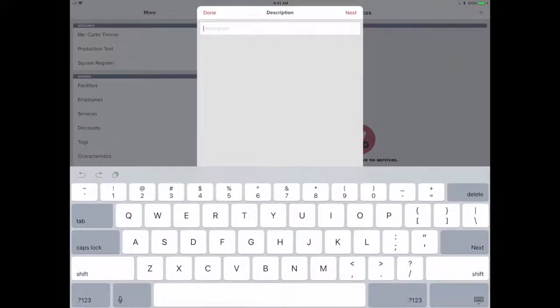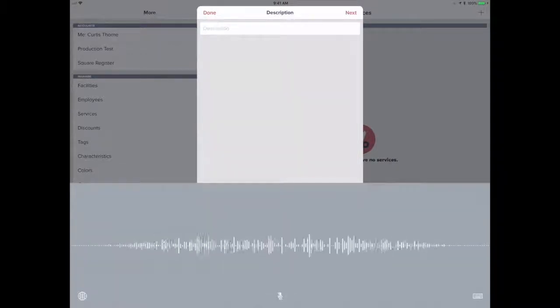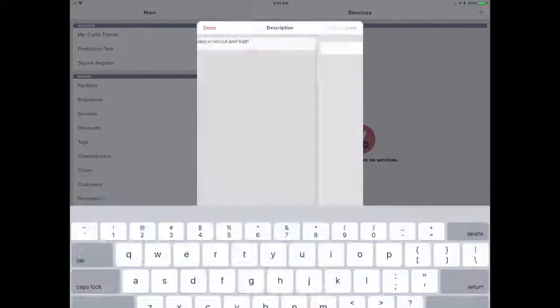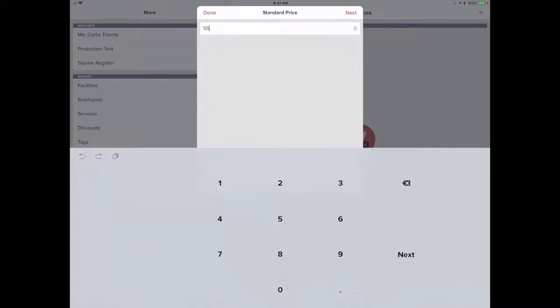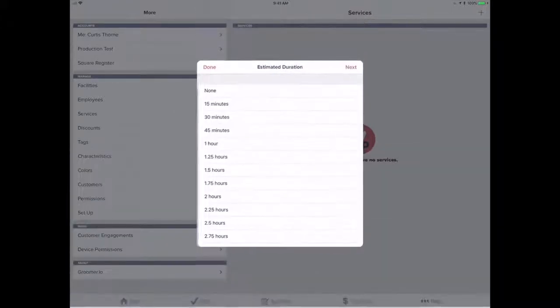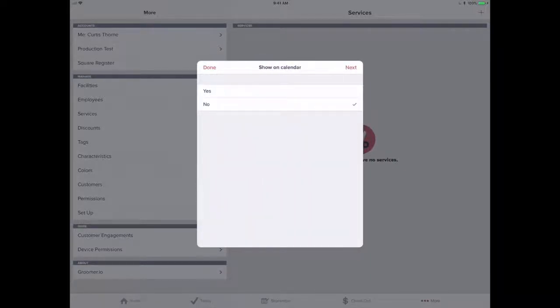Here, you can add a description of your service. I will use Siri voice dictation to complete this task. Includes a haircut and bath. I'll press Next. I will add my standard price. I will select a standard duration of 1 hour, and then press Next.